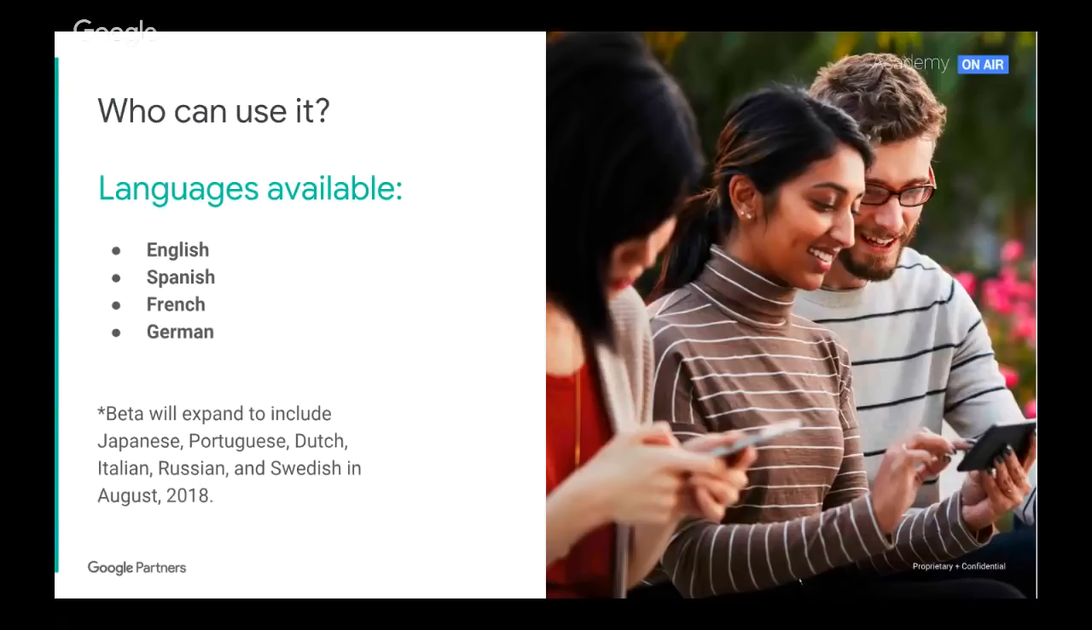So who can use it? Currently, the languages available is English, Spanish, French, and German. But it is looking to expand to Japanese, Portuguese, Dutch, Italian, Russian, and Swedish later this month.